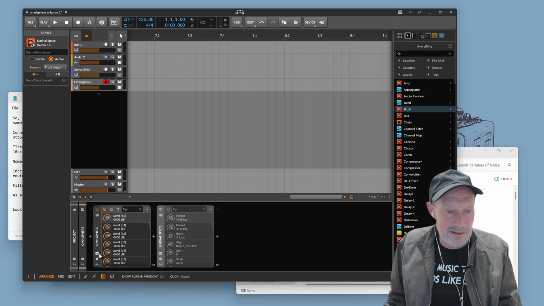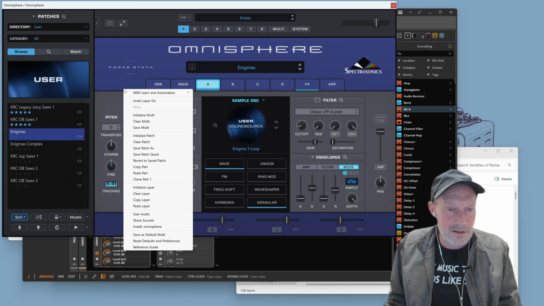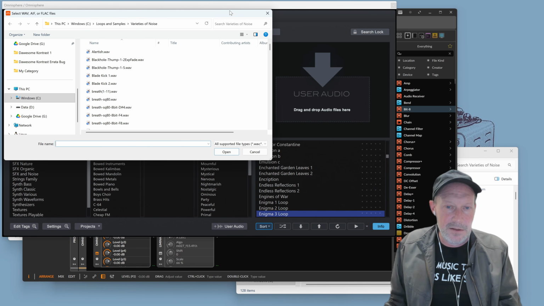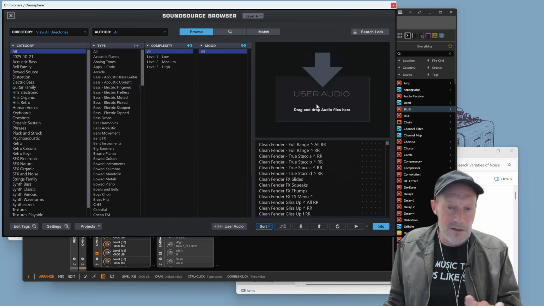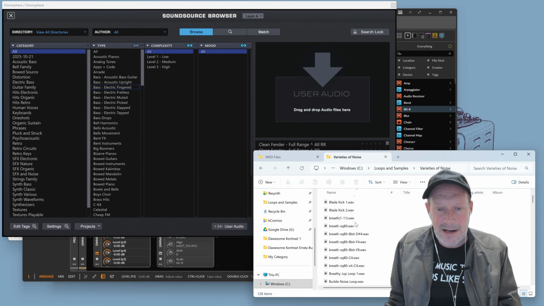Whoops. Oh, I just made Omnisphere go away. Let's close the browser. Do we right click? Yeah, if we right click and go to user audio, that's the easiest way to get there. Let me dismiss this real quick. So you'll see we have this area where you can drag and drop audio files, but I find on Windows right now this isn't working.